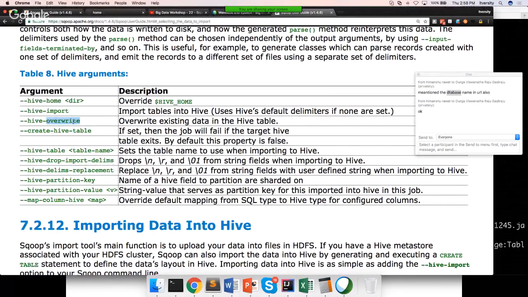Hive overwrite is if the table exists, it will just overwrite. Otherwise, by default, it will append. So create Hive table is very misleading. Be careful with that create Hive table argument. Hive import itself makes sure the table is created. Create Hive table only does the additional check to see if the table is already created or not. If the table is already created, it will just complain that table already exists.